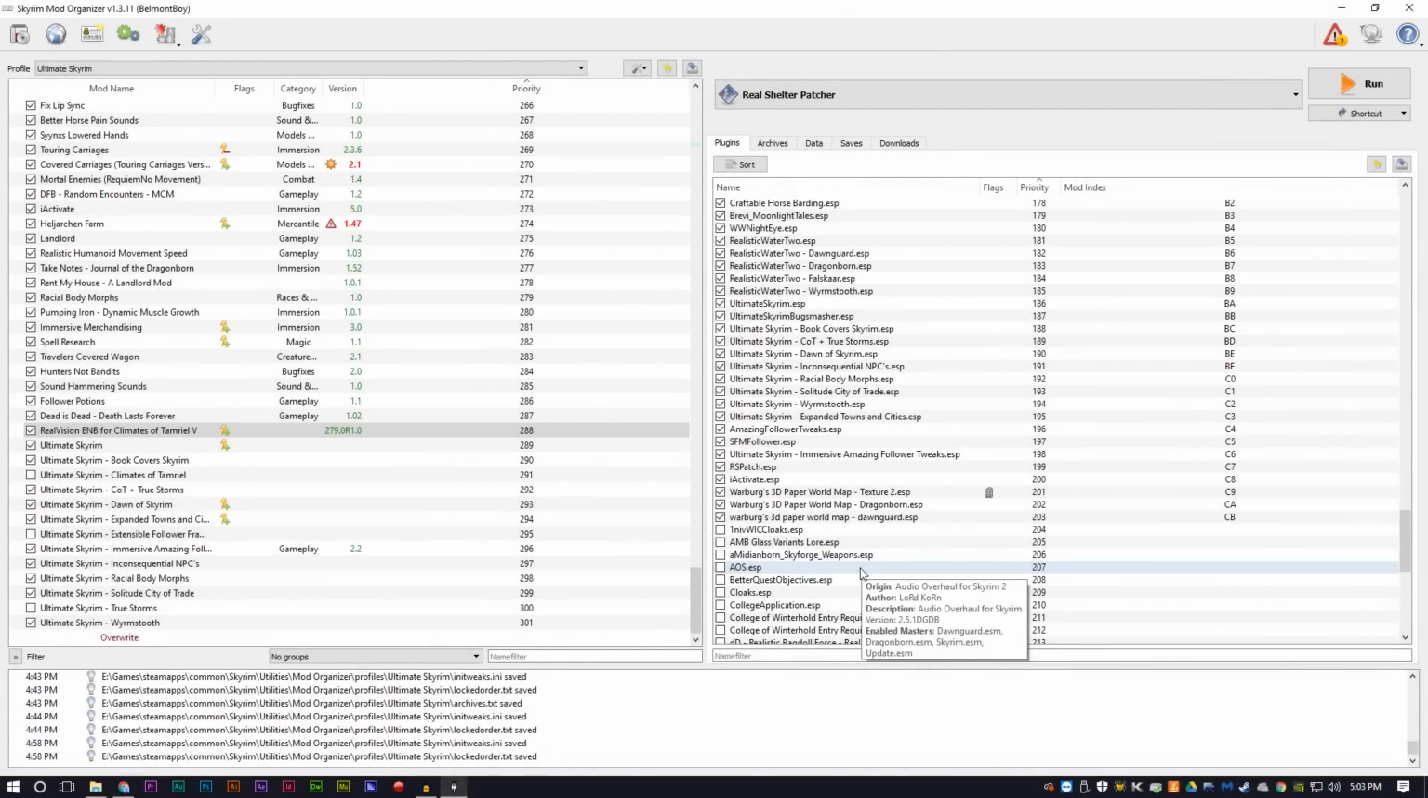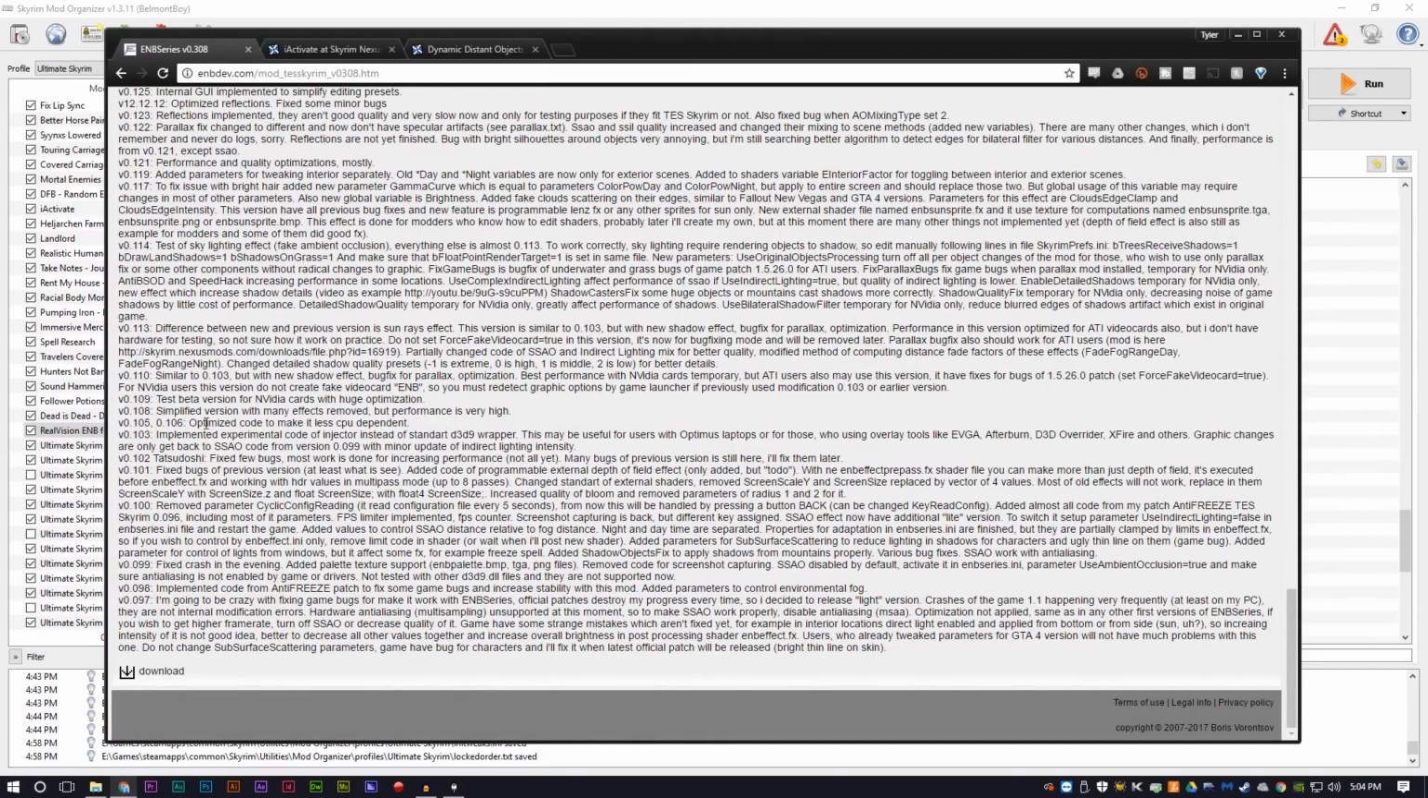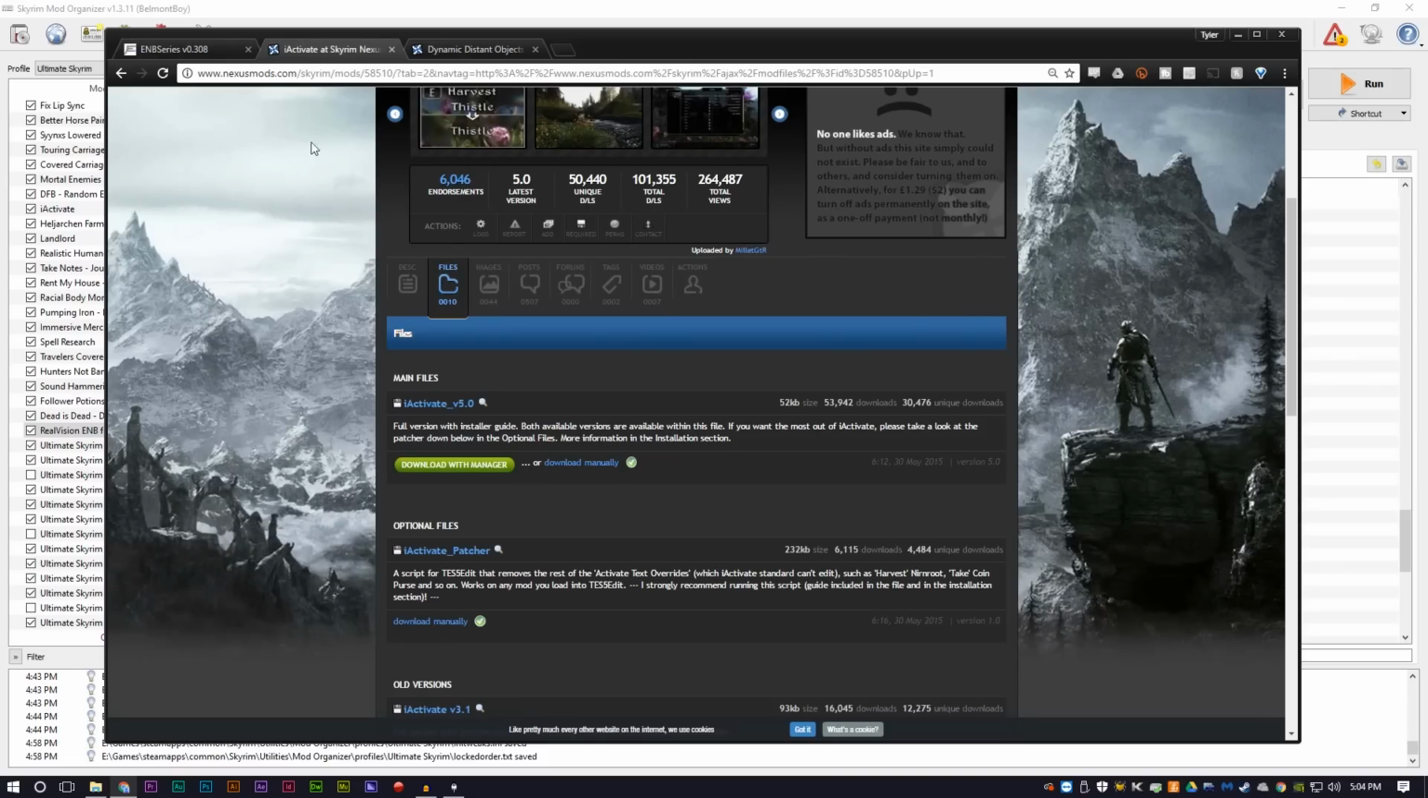Next up is the patcher for iActivate. This is an optional patcher. You really only need this if you installed iActivate. So what we're going to do is go to our second download. Once again, you can find these in the description link below. Go to iActivate. We are going to download the iActivate patcher. Just go ahead and click download manually.